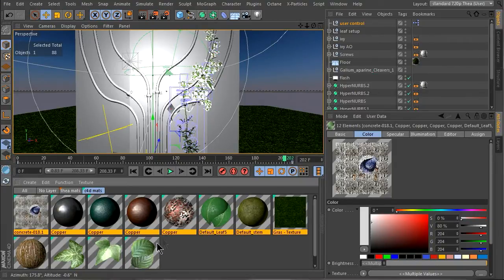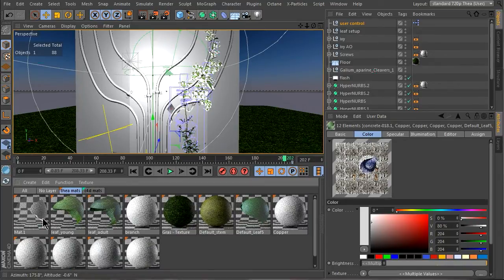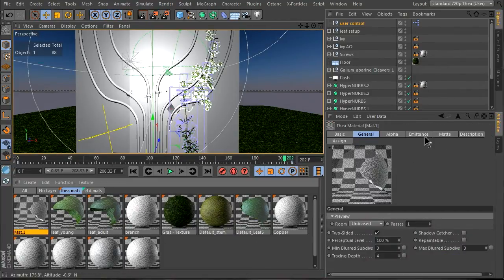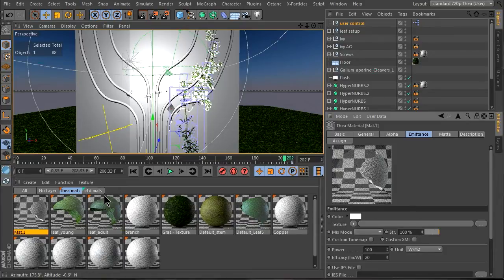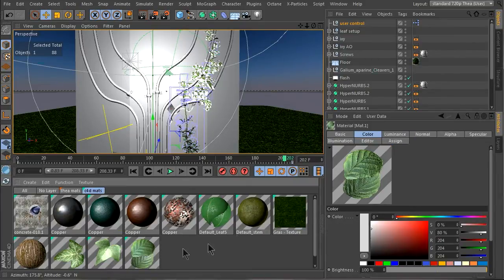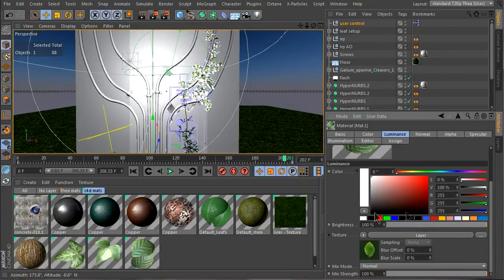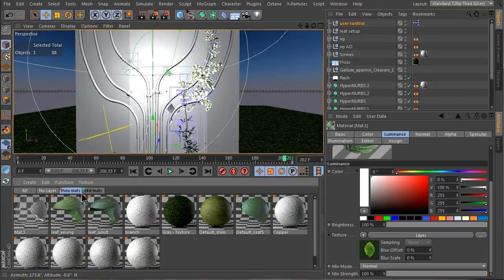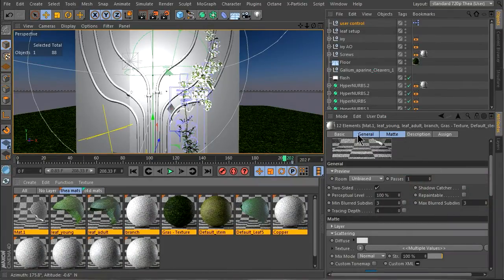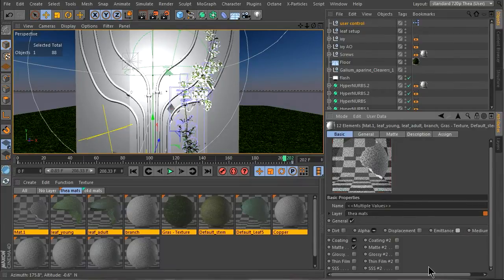Right off the bat we can see that none of these materials should be emitting light. In Thea Render, some of them are emitting light, they have emittance to them, because within the Cinema 4D material they have luminance turned on to get the right look and fake light going through the leaf. So let's fix that. Select them all, turn off emittance for all of them.